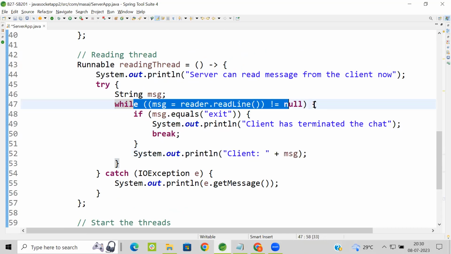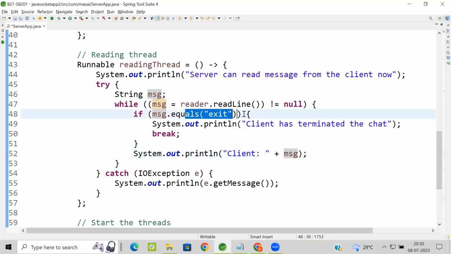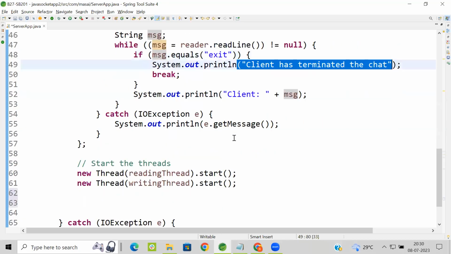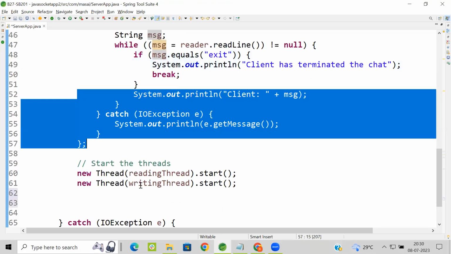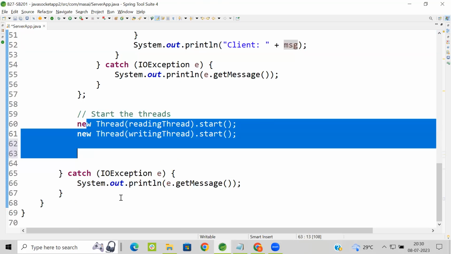So it will read the data here. What the data is there? Printing the data. Client, the data is there, right? And here, मतलब client ने send किया है ये data. And if the data the client sends is exit, that means client has terminated the chat. That's it. Anyone having any doubt in this reading thread? Very good, very good. And both threads I have started.